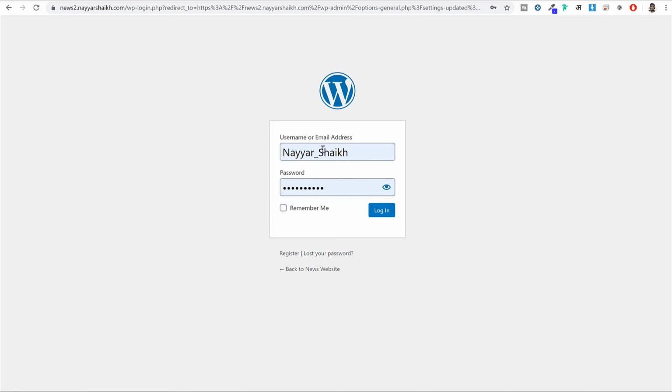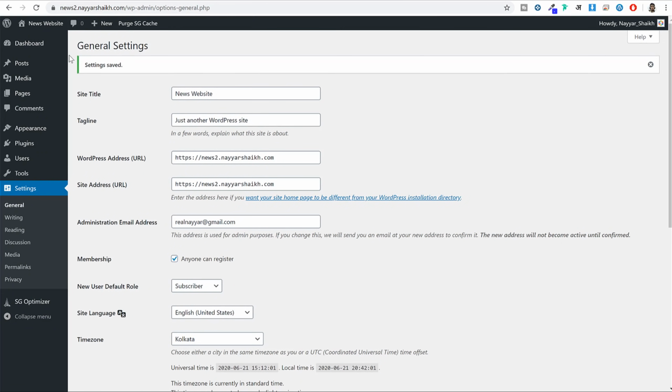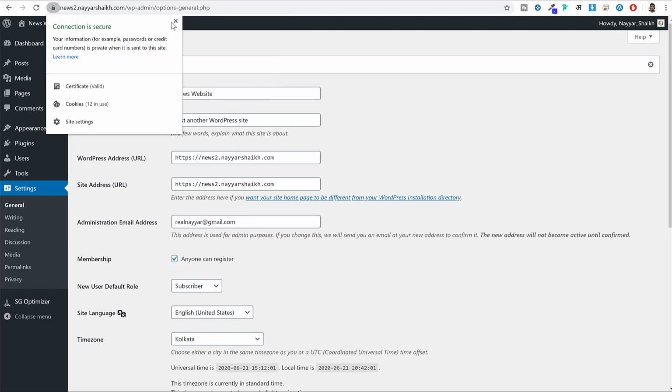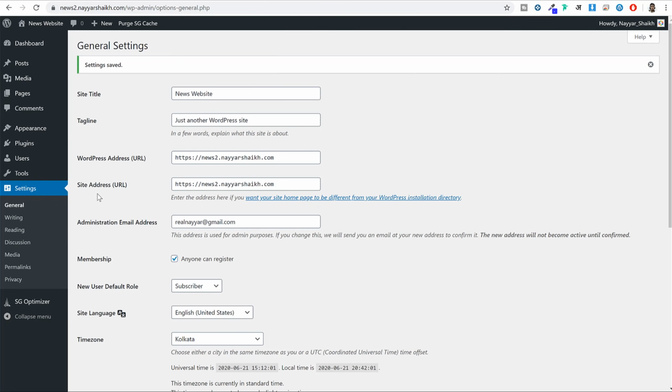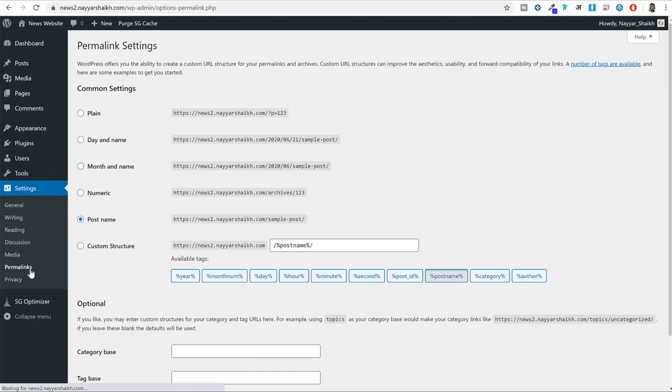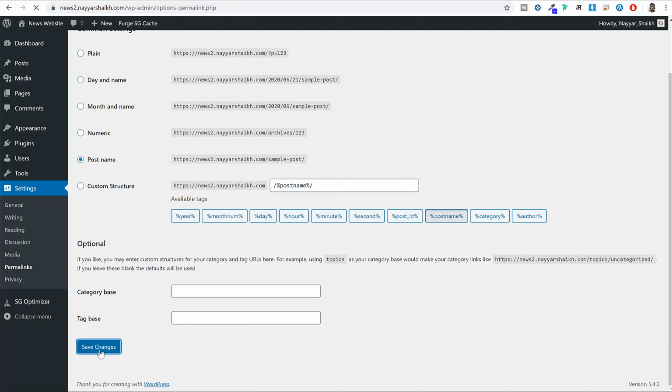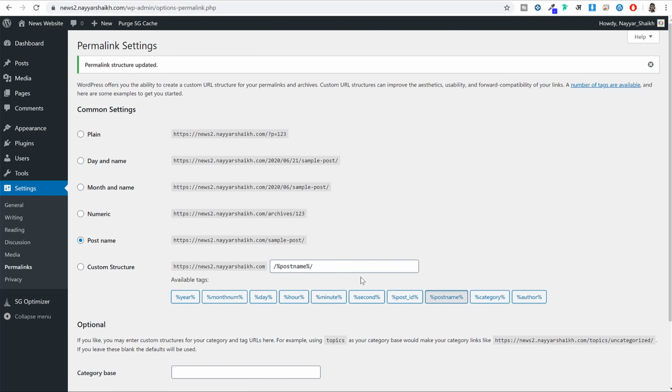Now when you click on save changes, you will be logged out of this website and you'll have to log in again. And now as you can see, this website is now 100% secure. It says connection is secure. Now under settings, you will see permalinks. Click on that. And make sure over here post name is selected. If you see some other thing selected, for example, if you see day and name or plain selected, make sure you change that. Click on post name, make sure this is selected. Go at the bottom and click on save changes.